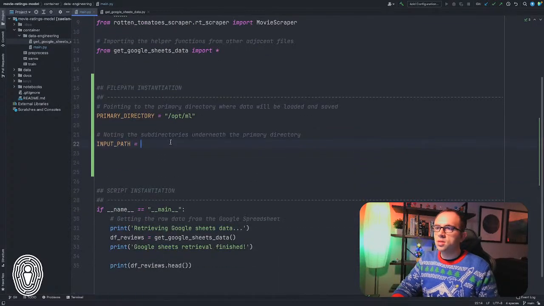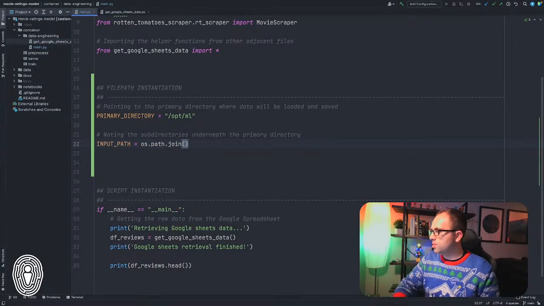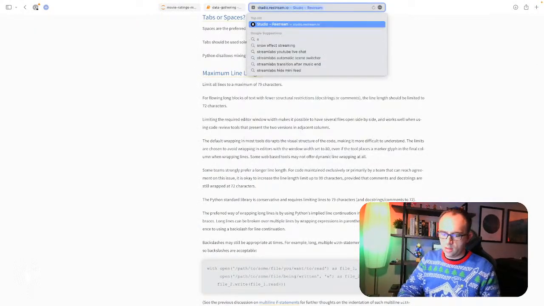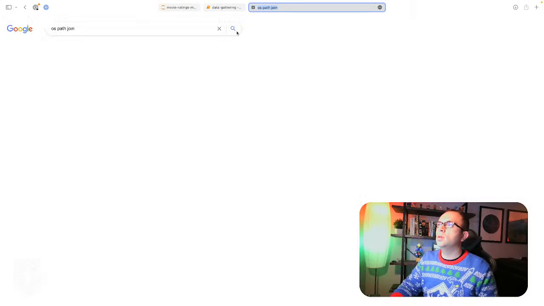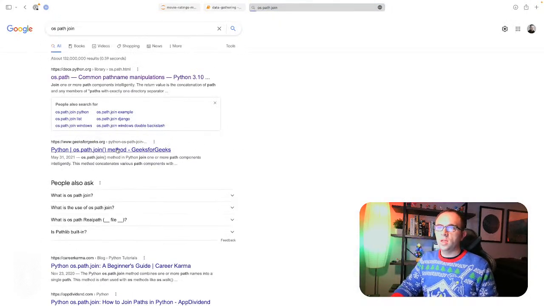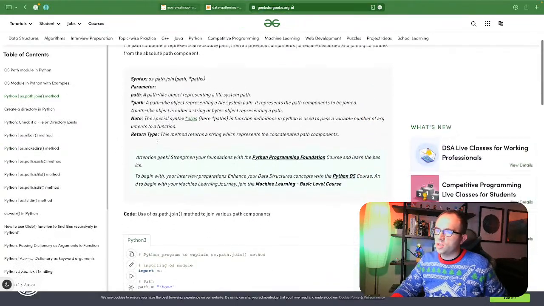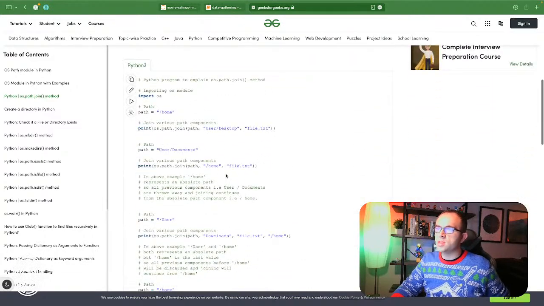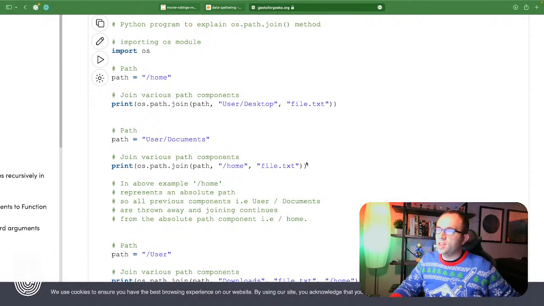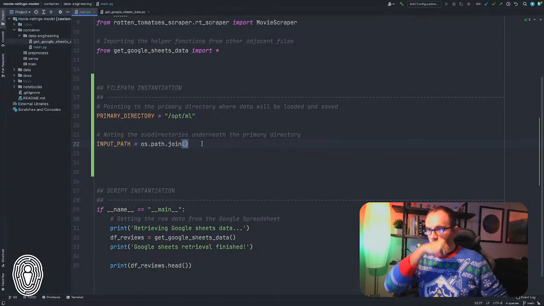Do I have OS in here? Okay, so os.path.join, is it os.path.join? I always forget this, I always have to Google it. Yes, it looks right. Geeks for Geeks, I like Geeks for Geeks, they do a pretty good job documenting some of these things. You can see here how it works. It's basically string concatenation, but I think this is a little bit cleaner. Again, personal opinion, different ways to do different things.